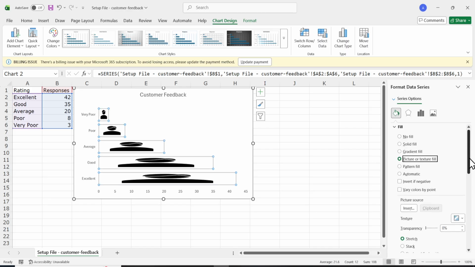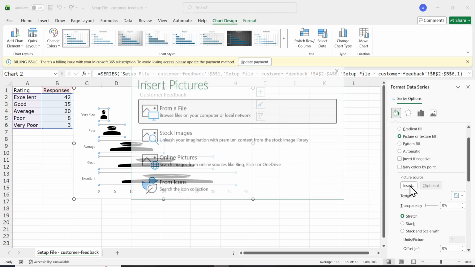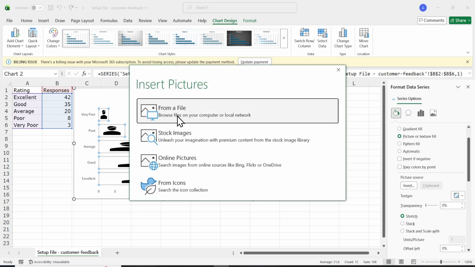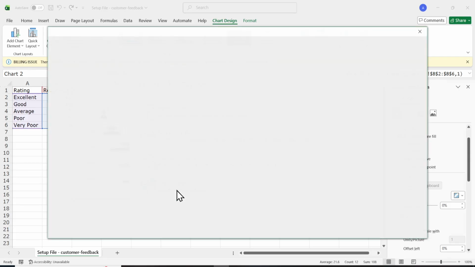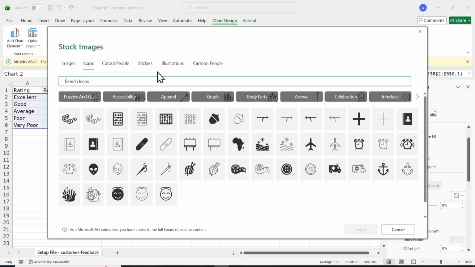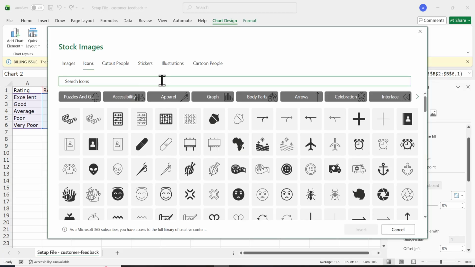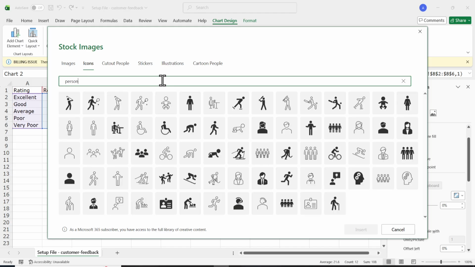Underneath, you'll see Picture Source, and right below that, click the button labeled Insert. This opens the Insert Pictures dialog box. In the dialog, click the option called From Icons, or simply Icons, depending on which version of Excel you happen to be running. At the top of the icon library, you'll find a search box. Click into that search box and type the keyword People.